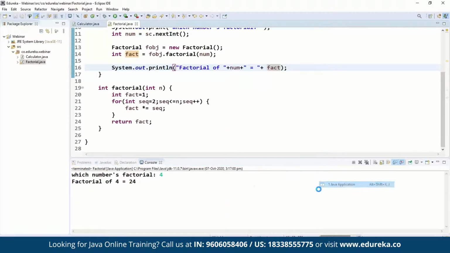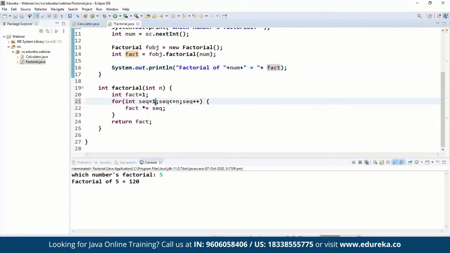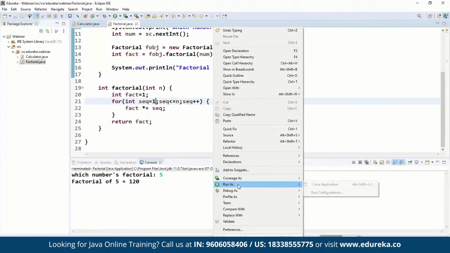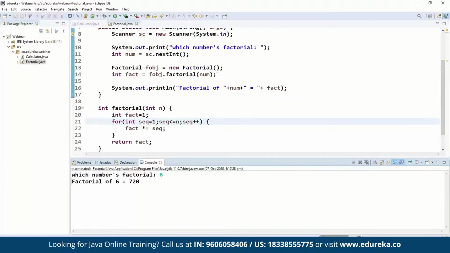What is the factorial of 5? We'll provide the number 5. 120, correct? 5 into 4 into 3 into 2 into 1. 5 times 4, 20. 20 times 3, 60. 60 times 2, 120. 120 times 1 is 120 only. So I have not done that. If you want, you can say 1, not a problem. So run as Java application. We provide the number 6, 720 or something. We are getting that also.